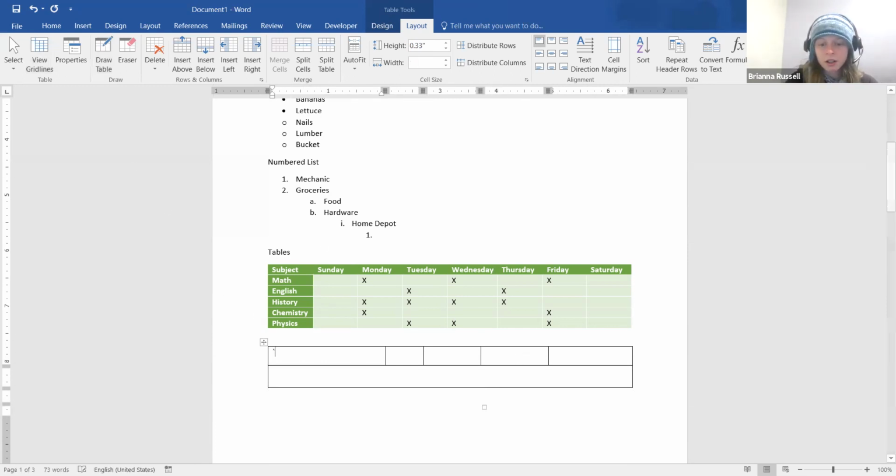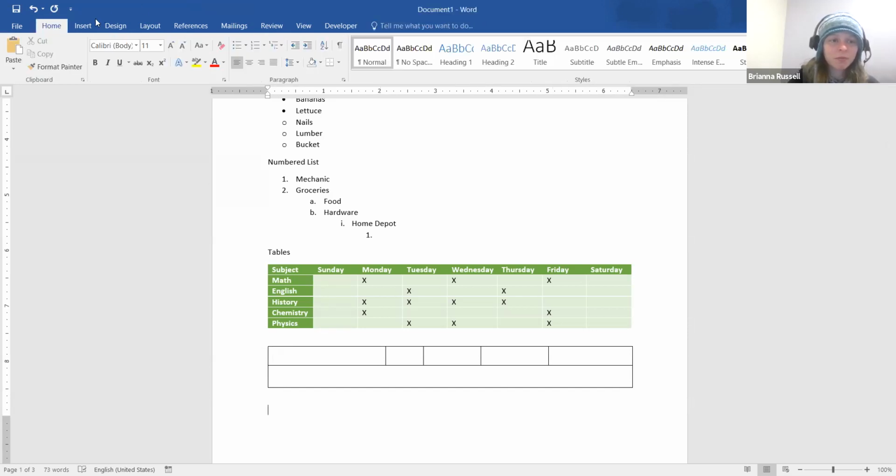Once I'm done, I can just hit the escape key. Oops, I did not hit the escape key. I hit one of my other keys, but that's okay. And then you have exactly what you drew.